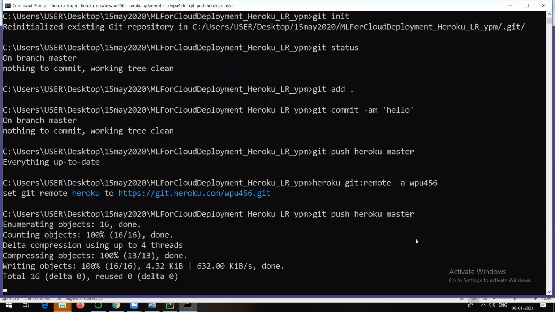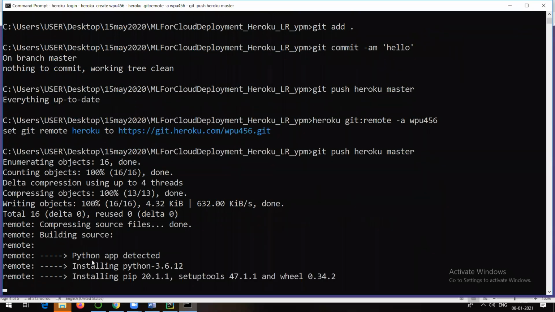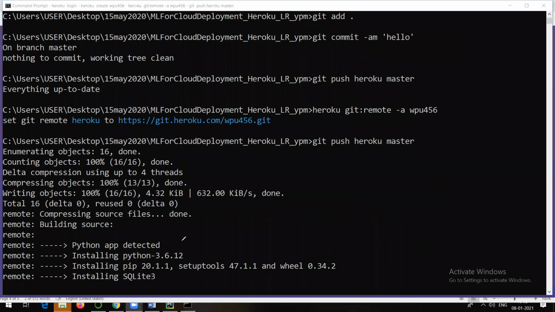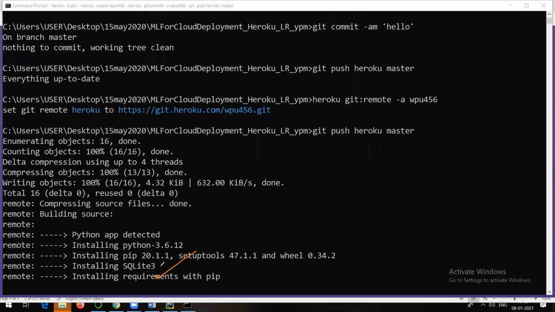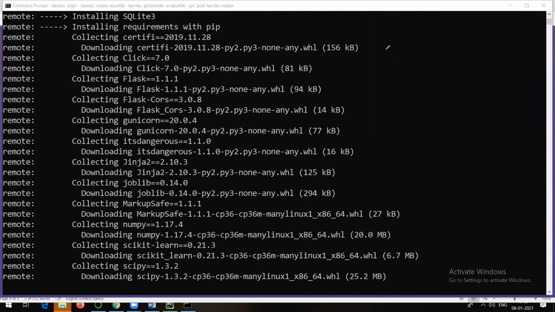Now see, it has started deploying your application onto cloud. See, it is saying Python app detector. You can check it. It is installing Python 3.6.12 because in this application I have given 3.6 version. See, it is installing SQLite database. Why I have used SQLite database? Because SQLite is a lightweight database.